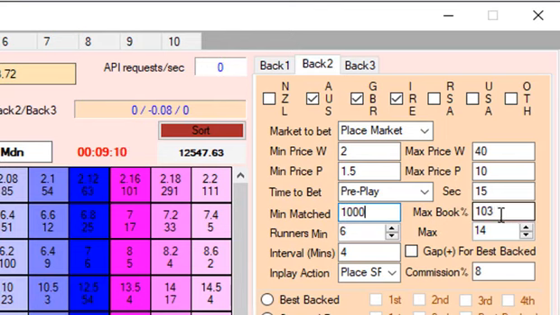Match book percentage, I've got 103. It's how much is the back percentage of the market. So an ideal market is 100%. That means that if you backed every horse you would come out even, obviously less your commission.